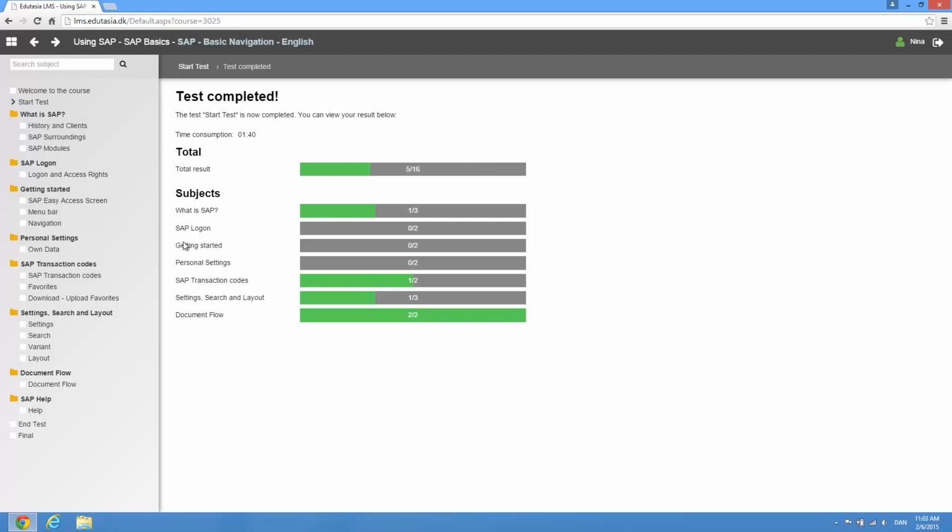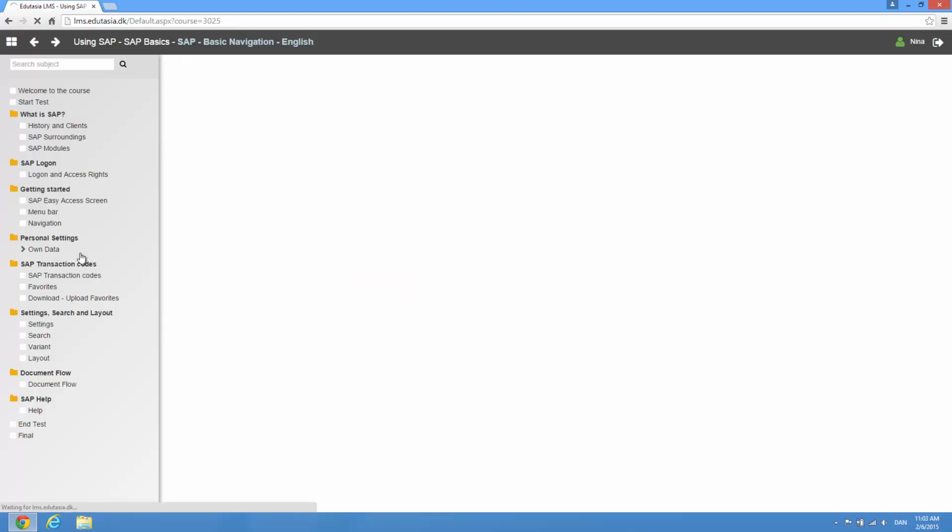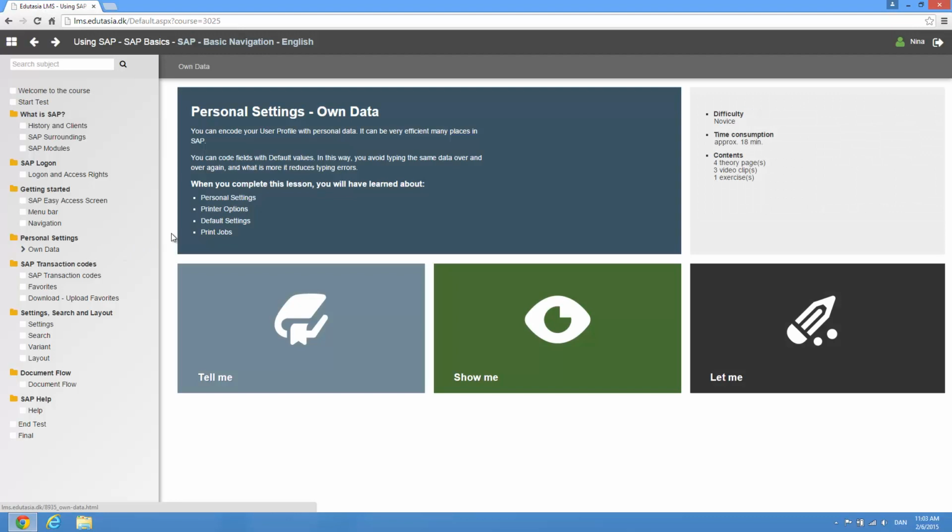Clicking on any of the topics, you're presented with the start page of the chosen topic. Here you get an introduction to the chosen topic, a content overview, and finally you can choose between reading theory about the topic, watching short films, or doing an exercise on the topic.